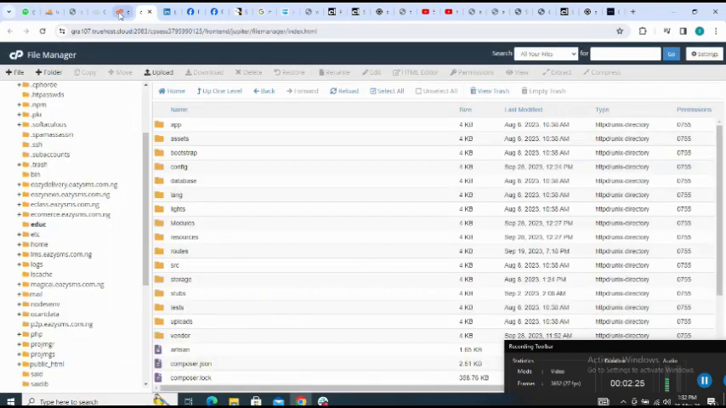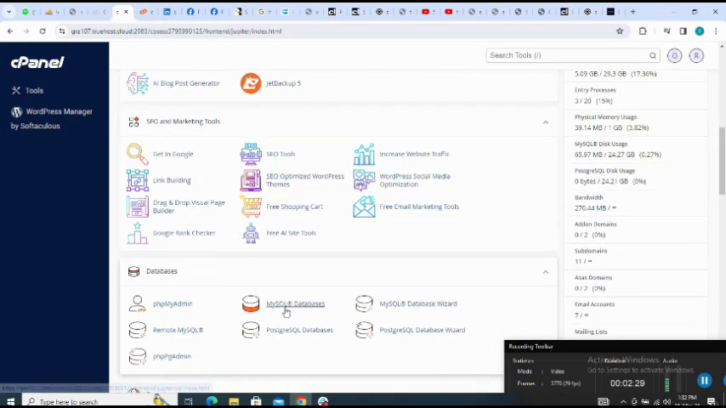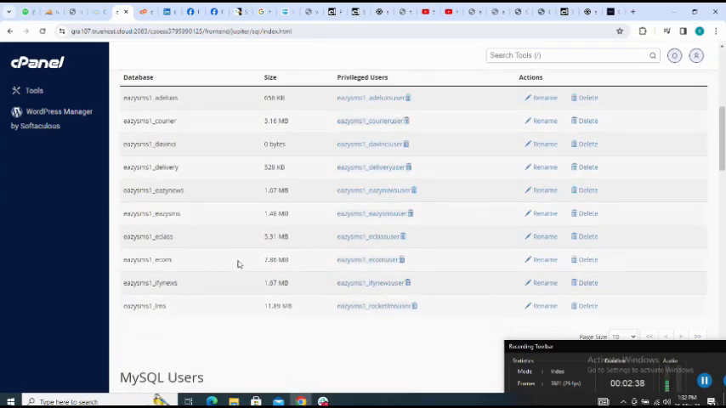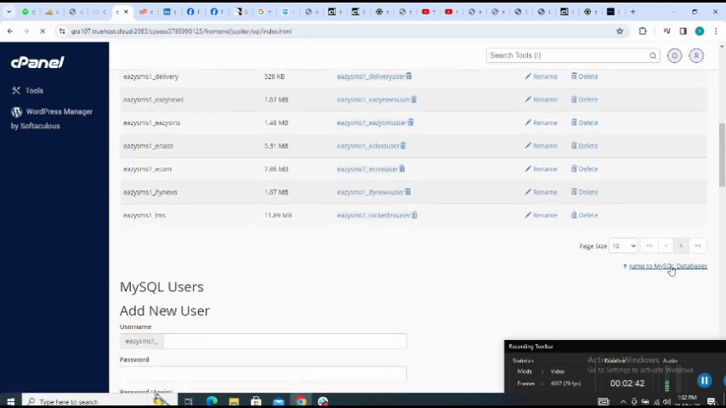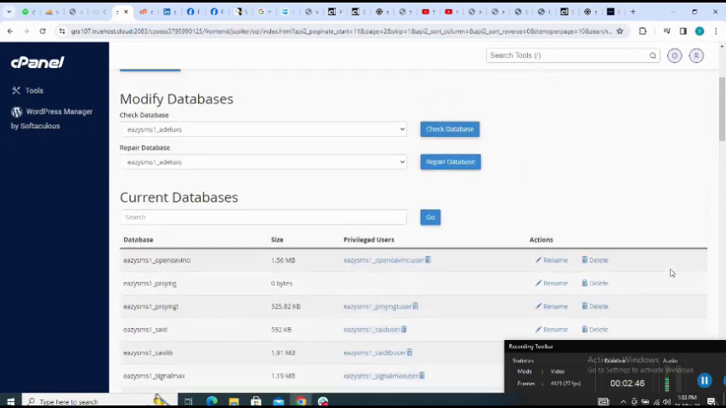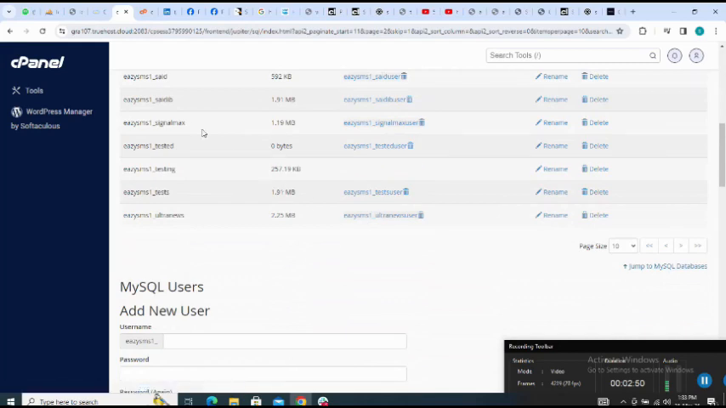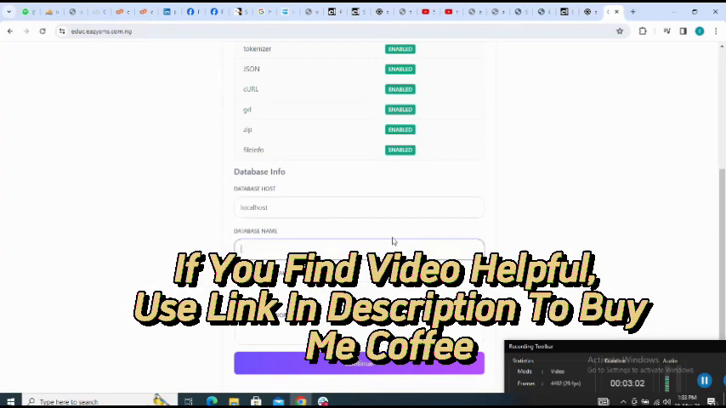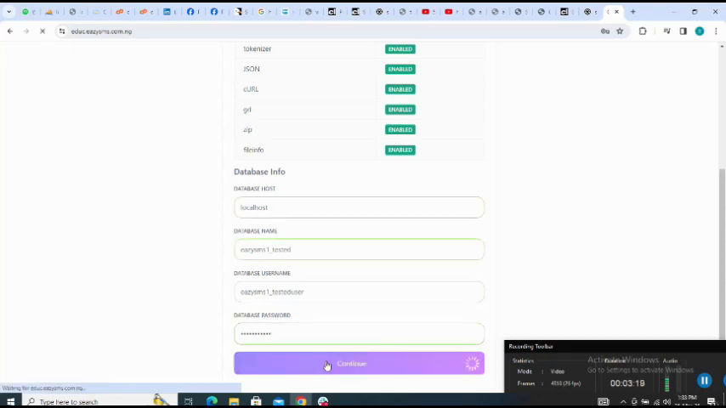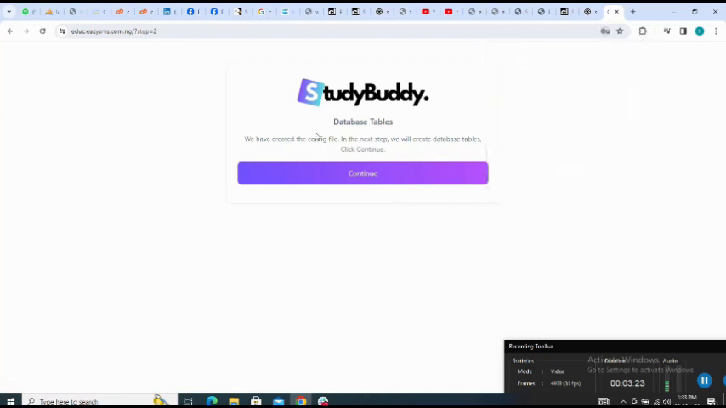I've created my database. And the database I want to select, I copy the name of the database I'm using. Okay, yeah, here it is. Control C. That's my database name. Control V. Username. Then continue. Database, okay. Continue.